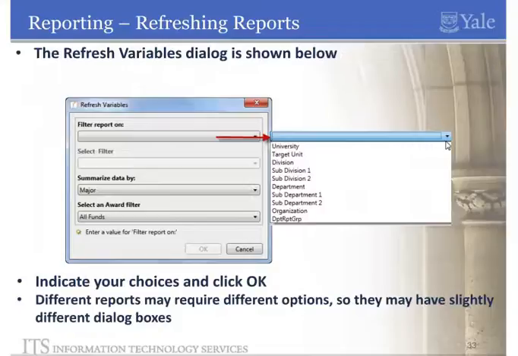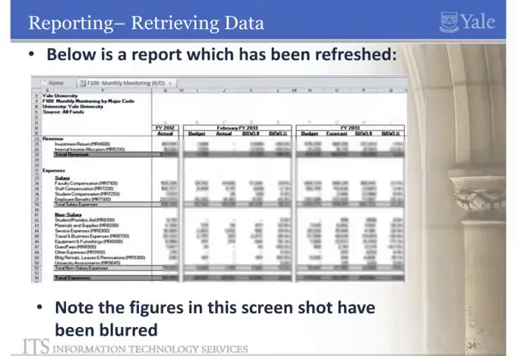While the specific parameters identified in the Refresh Variable dialog box vary from report to report, you will always run reports using the same process. Open the report using the Reports Library, click the Refresh button to specify your parameters, and then click the OK button to run the report. The data is retrieved and the report is populated as shown here. Please note the report on the screen has been blurred to ensure anonymity.